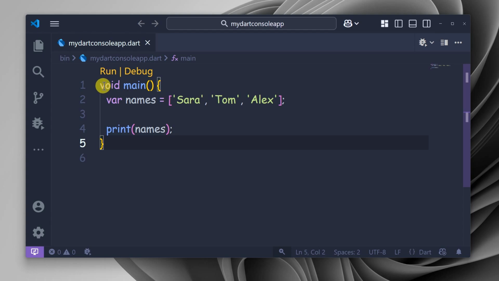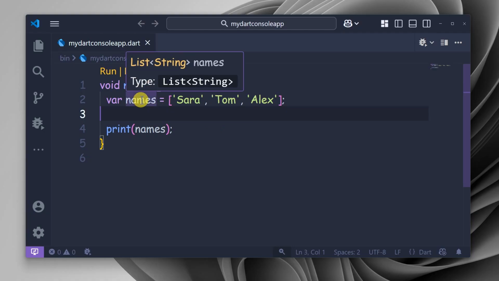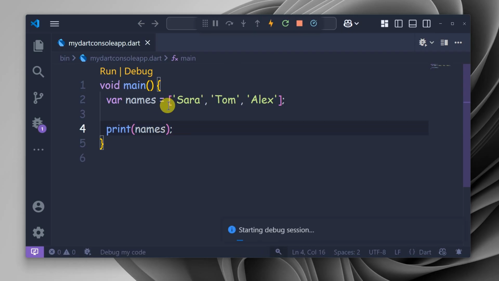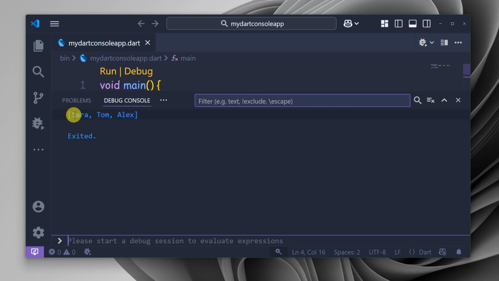So here we have an example. We created a list called names, and inside our list we have 3 items, or it's better to say we have 3 names: Sarah, Tom, and Alex. If we want to see what is actually inside our list called names, we have to print it. If we run our application, you can see here in the terminal that we have a list with Sarah, Tom, and Alex.